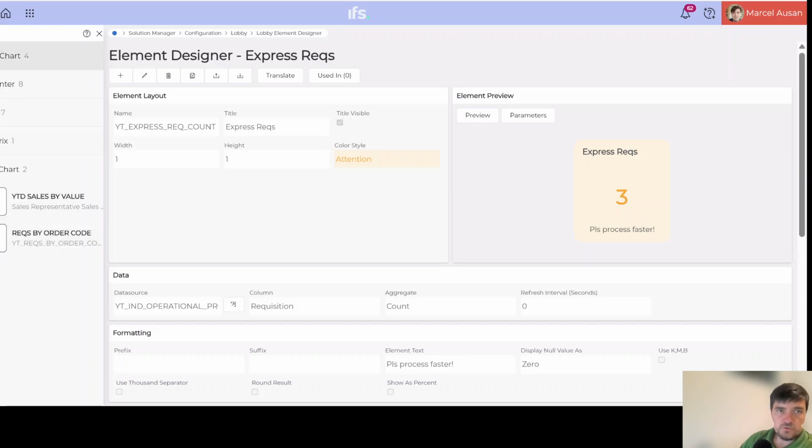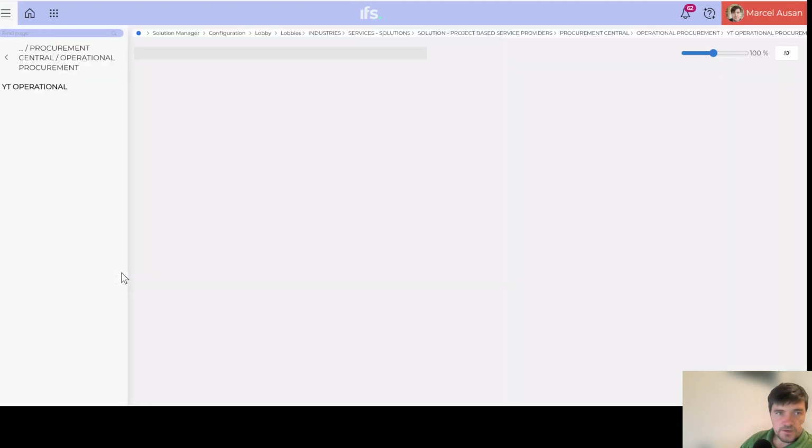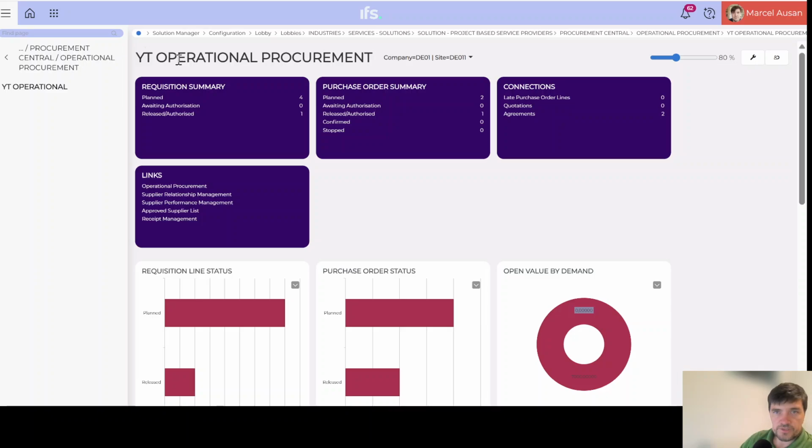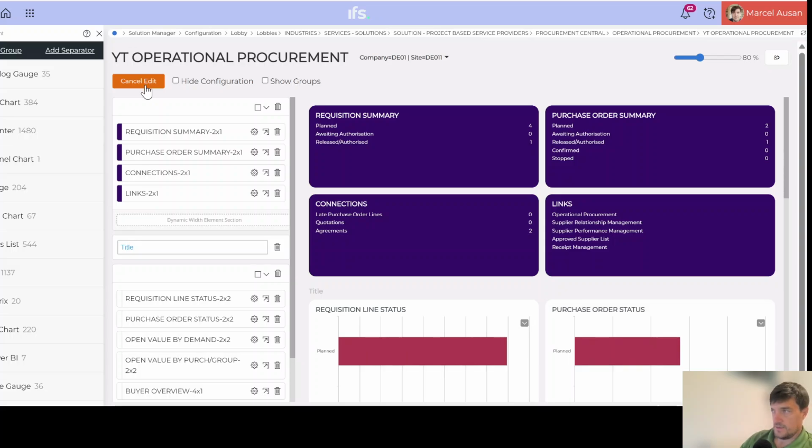So now we just need to put it all together in our YT operational procurement. And if I go to recently visited pages, I have here my lobby page that I created. And now let's go and add the elements to the page. So I open the edit lobby page, and now to the left I could start searching for YT.